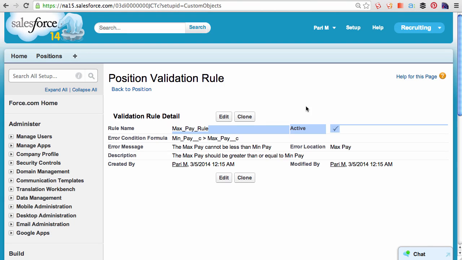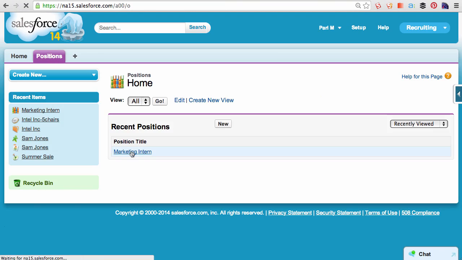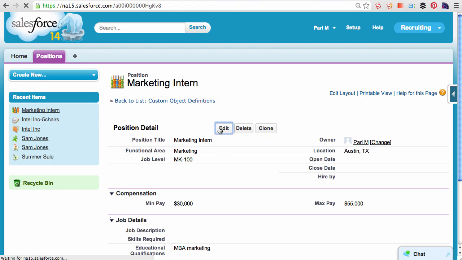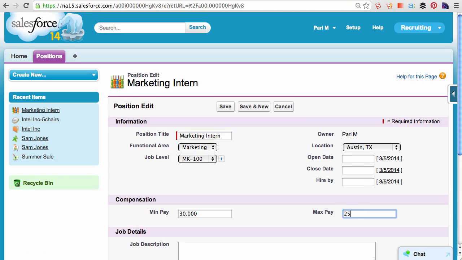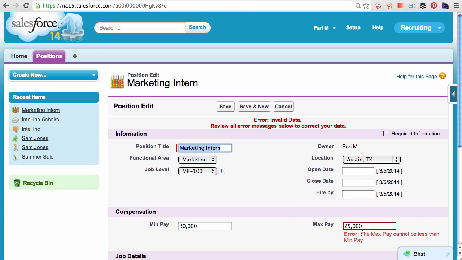I'll try saving this position with the minimum pay greater than maximum pay. And I have an error message telling me that the maximum pay cannot be less than minimum pay. I'll make the needed changes and I should be able to save the record.